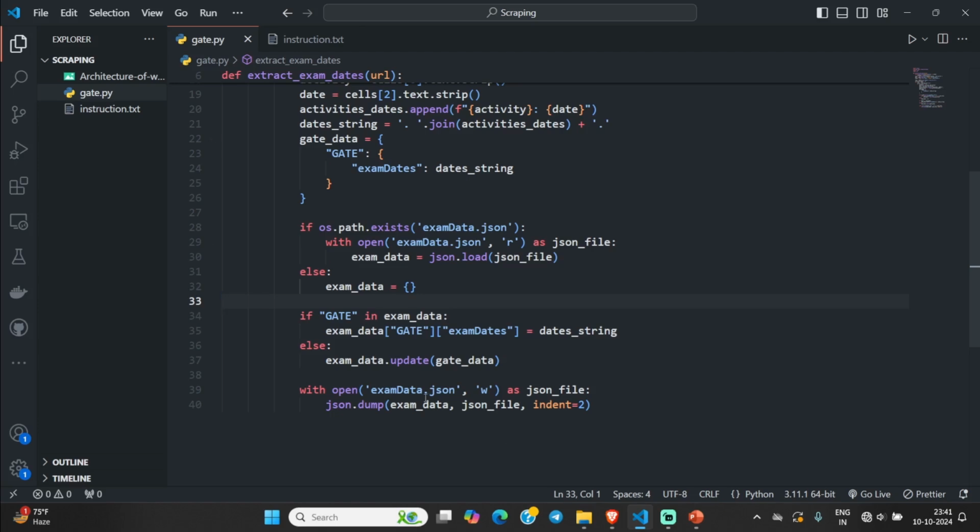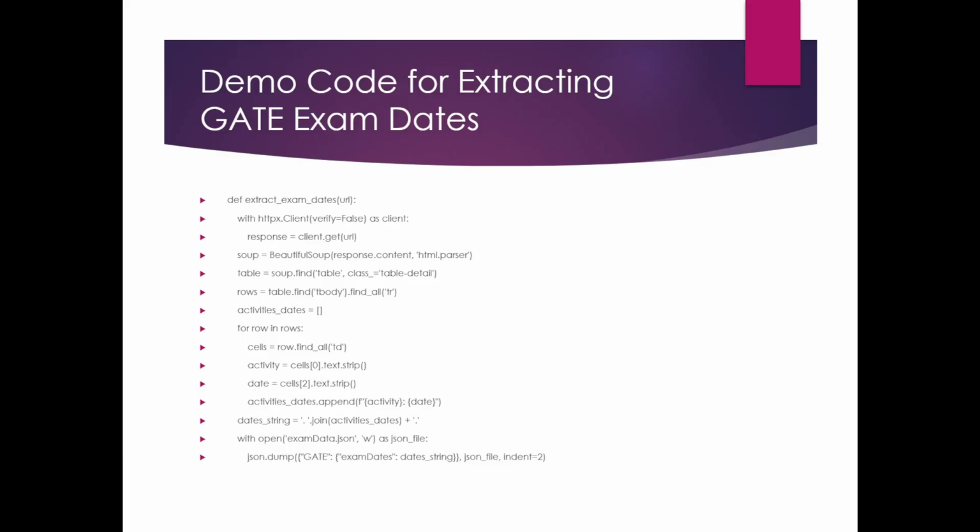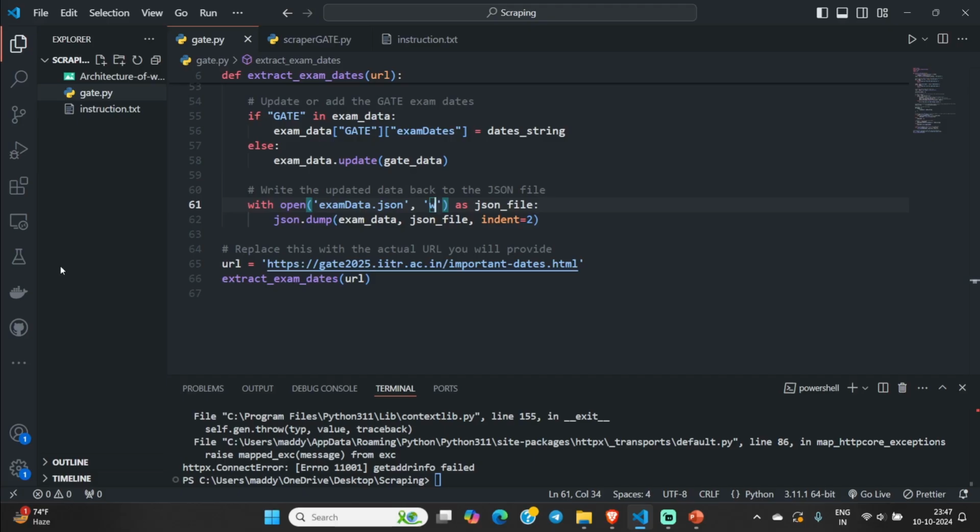After executing all the above steps, at the end our function extract exam dates should look somewhat like this. And now we are going to try to call this function in our code and see what the expected output is. At the end of the script, we call our extract exam dates function and pass the URL of the important date page as an argument. When you run this code, it will scrape the dates, format them and save them into the JSON file.